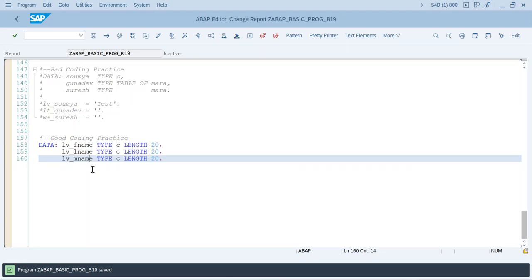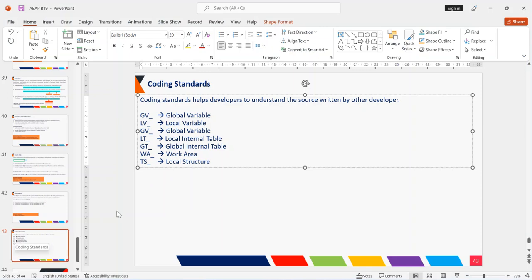Okay, good. So now let's come to the TYPES keyword, guys. What is the use of the TYPES keyword?